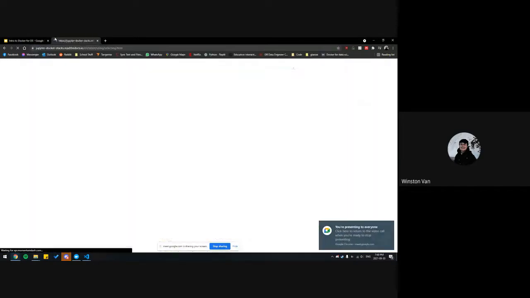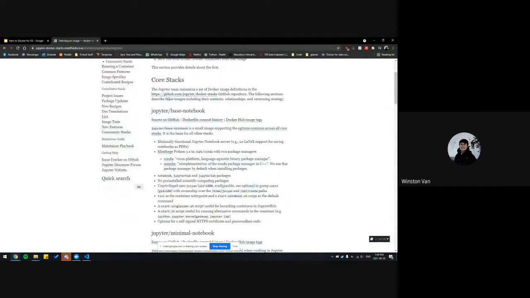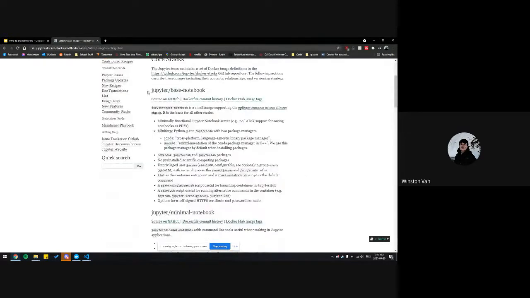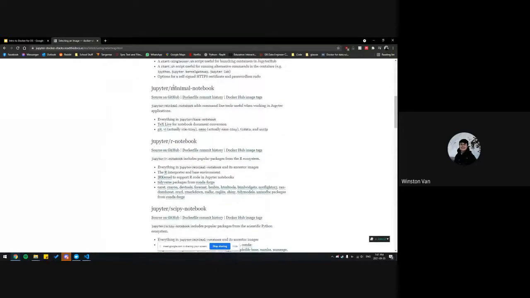But basically, Jupyter has already created a couple of images with the different notebooks, like different flavors of Jupyter. So for one, we have the base notebook image, which is only Jupyter with nothing installed on it. It's basically just Python 3 and Jupyter. We're gonna skip over minimal notebook.